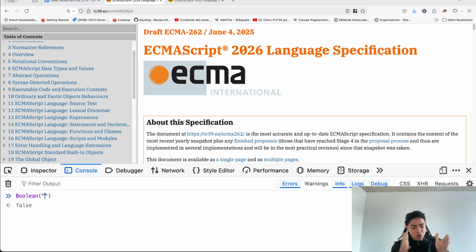It has a lookup list of the falsy values. If a value is not in that list of falsy values, it becomes true. The question is, is that something that you want in your code?